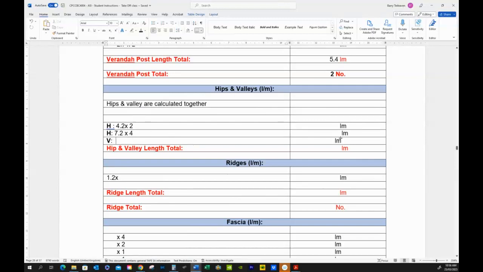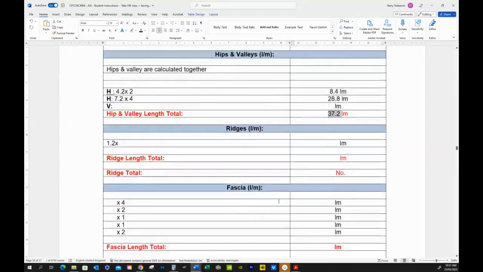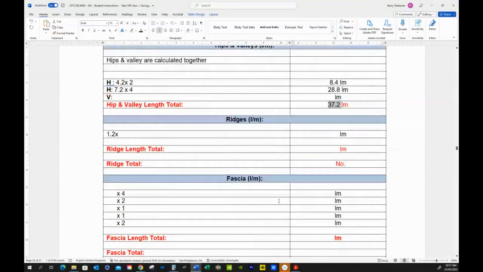All right, so let's have a look over here, and you can double check that. 8.4, 28.8, and I don't think there's any here. And our total, all right, when we add that up, 37.2. So this is really important. Now, last night, this is the last item that we're going to do this week, is how many ridges are there?